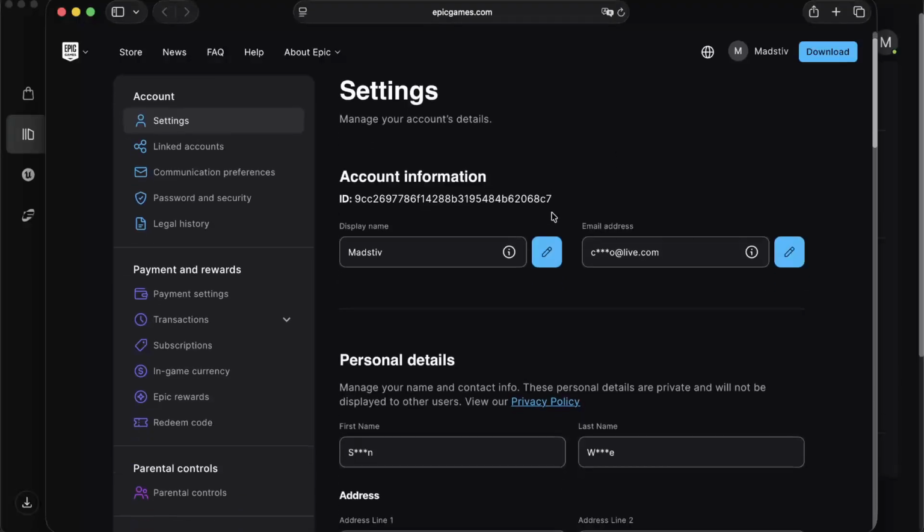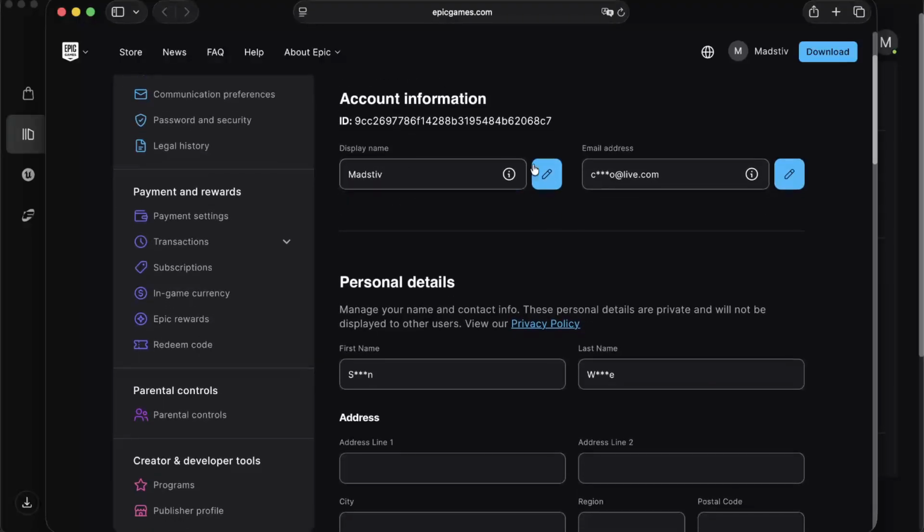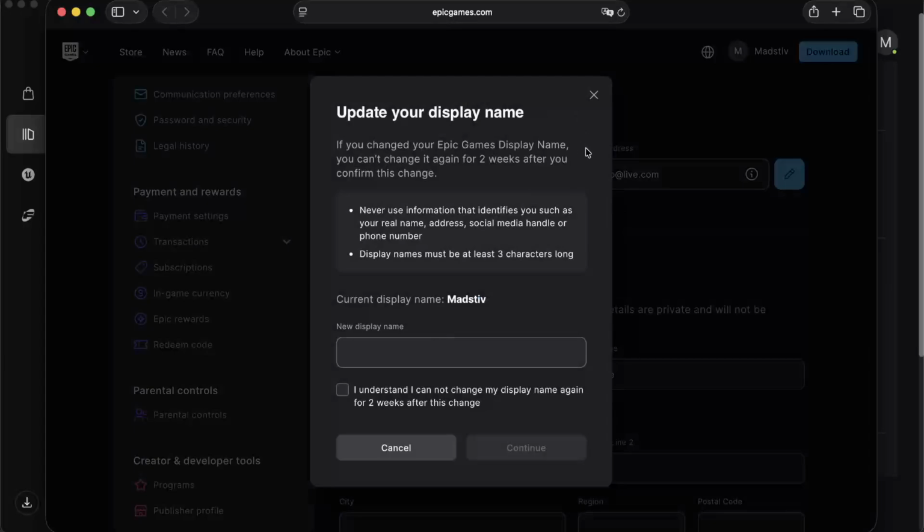So here is my account information. You can see, here's my display name. If I click directly on this element that says update your display name, note that if you change your Epic Games display name, you can only change it again 2 weeks after you confirm the change. So make sure that you select a really great display name. So now you can understand that I cannot change my display name again for 2 weeks after this change.